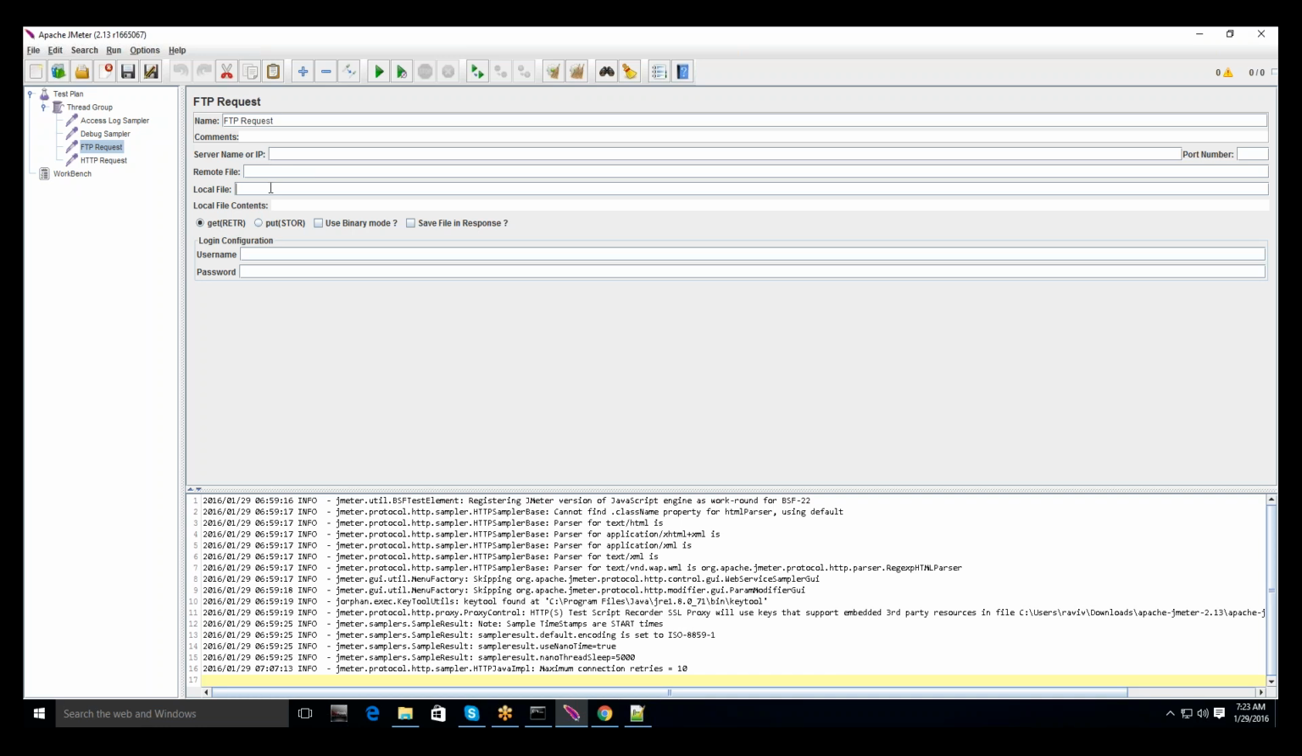Now just click on get and it will download it. If the server has username authentication, you need to provide authentication. Get means download, put means upload. I don't have the binary mode option. The save file option is like a saving process, like when we add an aggregate report, we save the response. The same thing it will do.